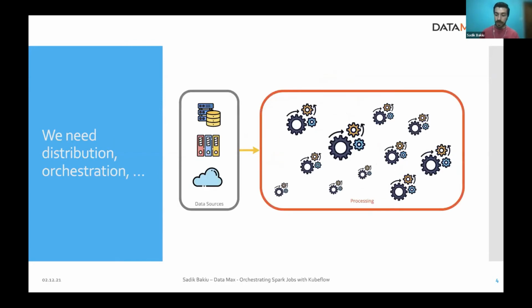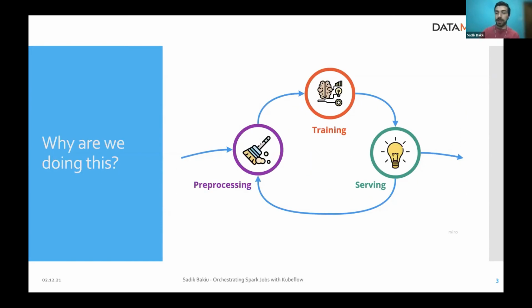Of course, in theory, this is it, but in practice, there are many more stages here. We have to do some model evaluation, model monitoring, feature engineering, and so on and so forth. But let's keep it simple for today. In our talk, we will focus on the pre-processing stage here, where all the data is processed and hopefully made available for the training.